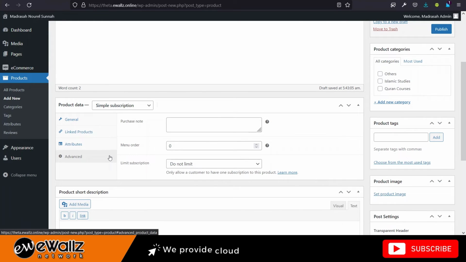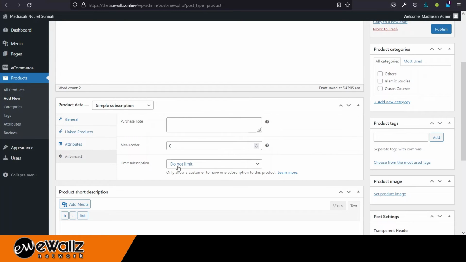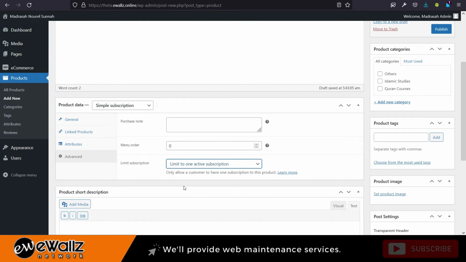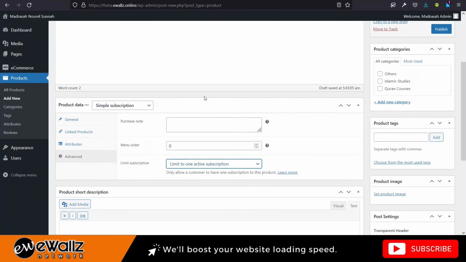So on the advanced tab, you don't have to set anything. Basically, for the limit subscription, we do not limit the user, meaning the user can subscribe to the product multiple times. Or you can also set limit one active subscription, meaning each user can only have one of this kind of subscription at a time.